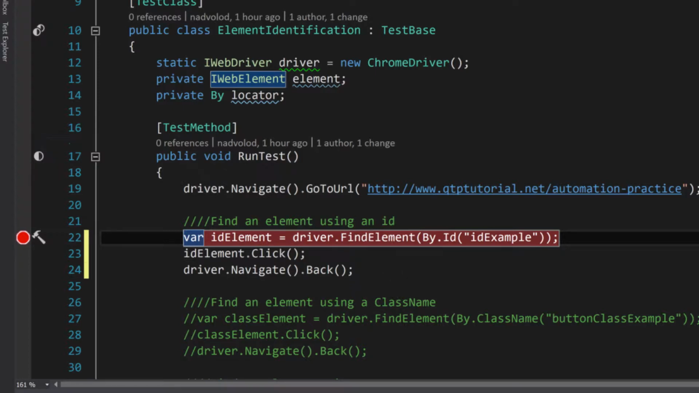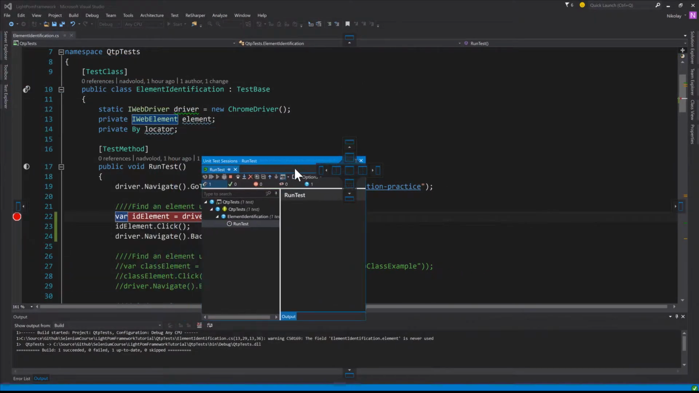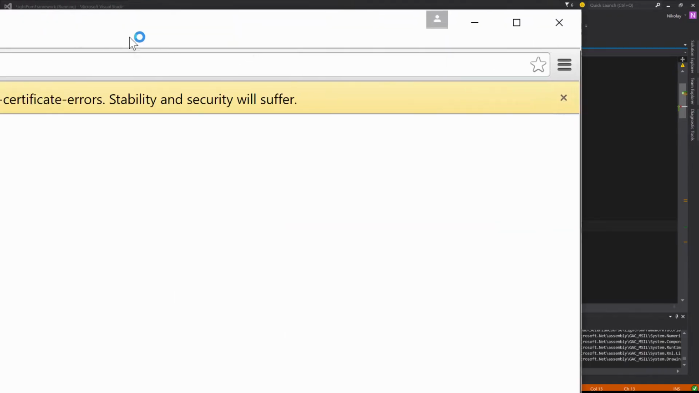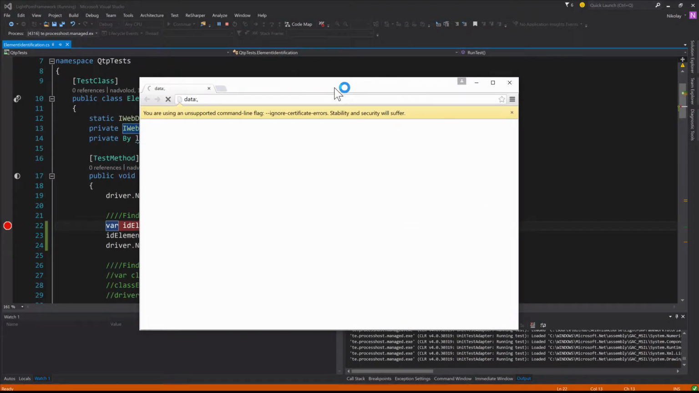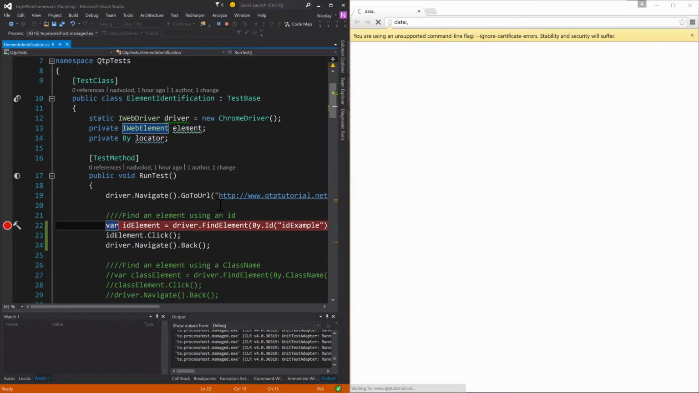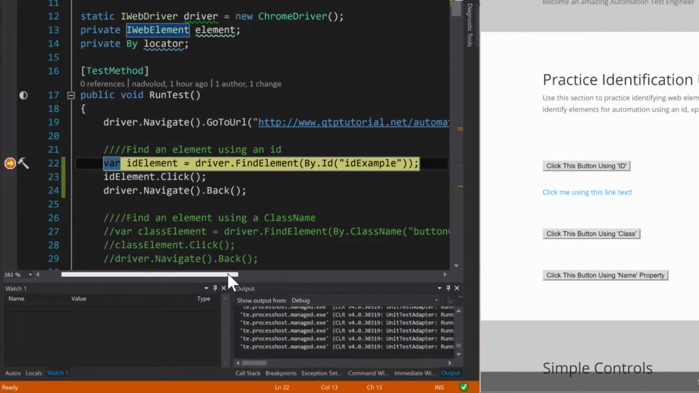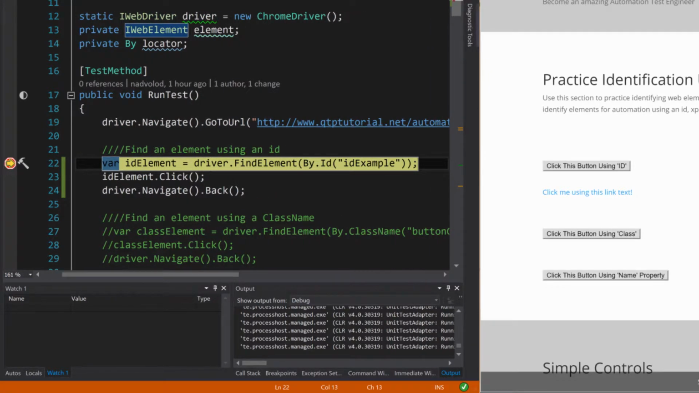So I'm going to click here, and then do debug, and it's going to run up to this point. I get my unit test runner here. Let me pin it. Here comes Chrome. I'm going to put it on the side, and then my Visual Studio on the left side. Now this page opened. This line right here uses the driver that we created up here on top. It's a static one, so we don't need to recreate it again.